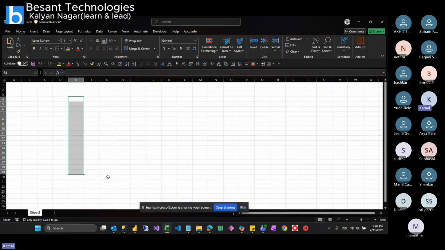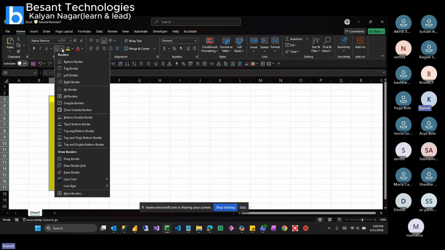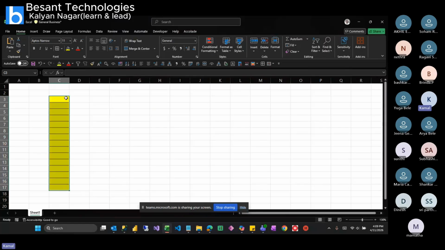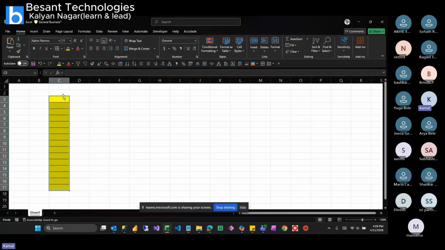I'll open a new Excel. See, I'll zoom it a little bit for our understanding. In this particular range, I selected C column, row number 3 to 17. For our reference, I highlighted it here. With the yellow color border, you can click on this shortcut key. Under the Border drop down, I select All Borders. My selection range is C3 to C17.